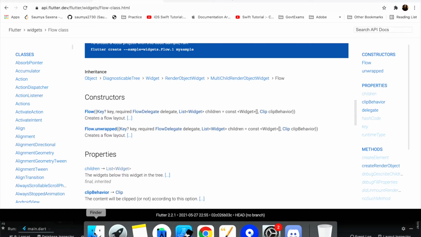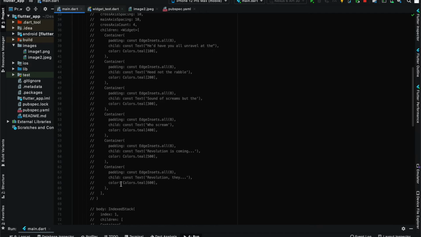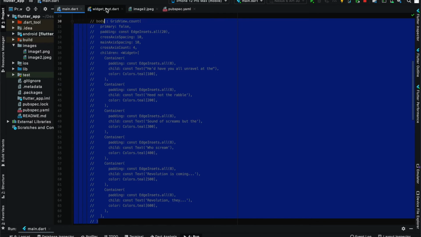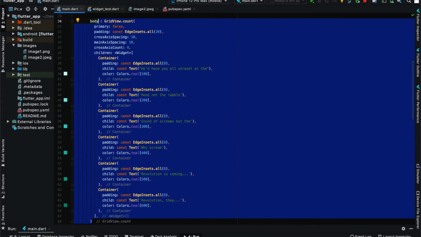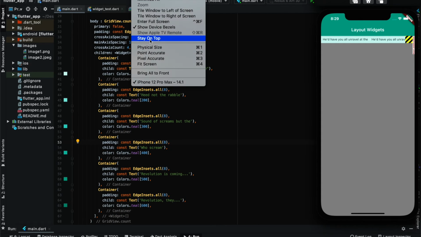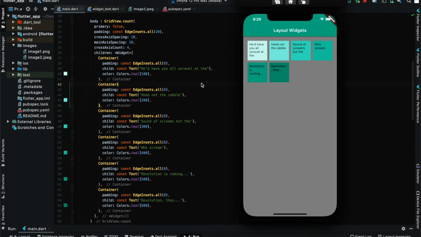Then we have a class which is GridView. So GridView is basically a scrollable 2D array of widgets, but obviously it should be scrollable. And the commonly used thing is GridView.count. So we have used GridView.count here. Let's just uncomment this code and then I'll explain it to you. Okay, so this is my code. Now I'll just restart this.